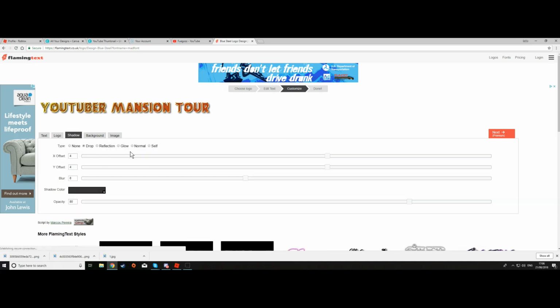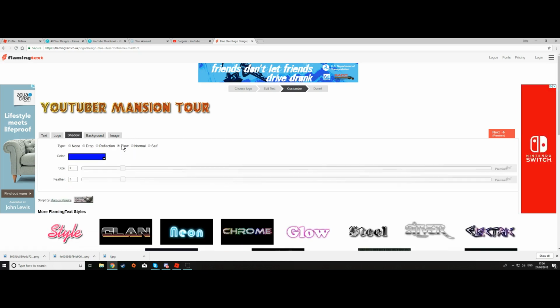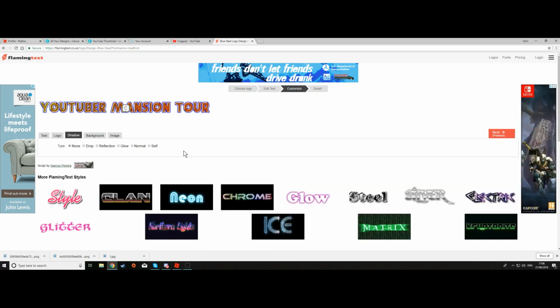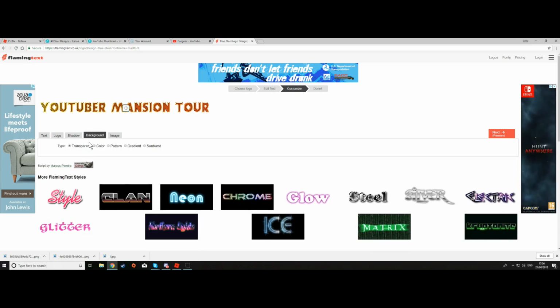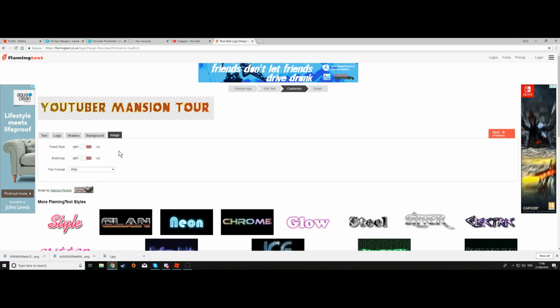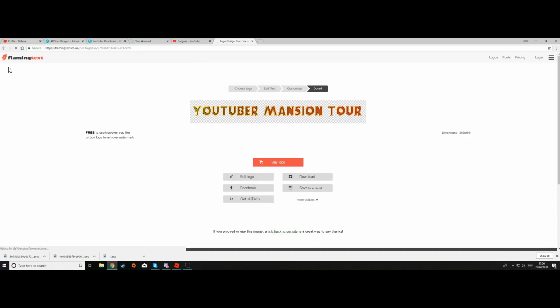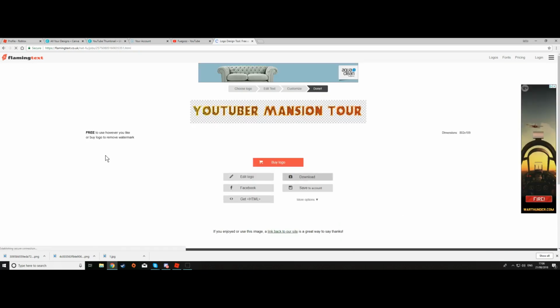Shadow, you can add a shadow if you want to. I don't usually add a shadow, but you can add whichever one you want. I'm going to do none. Background, you want it transparent if you want to see the background behind the wording. And yeah, you want it on PNG. So then you go next, and you download that.